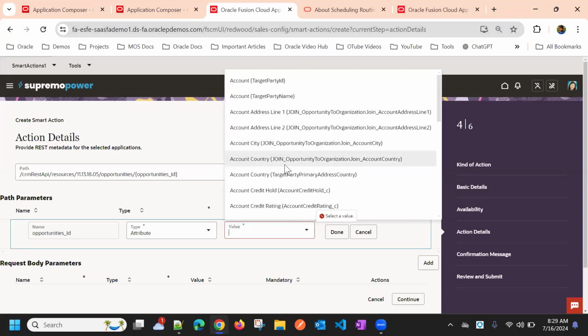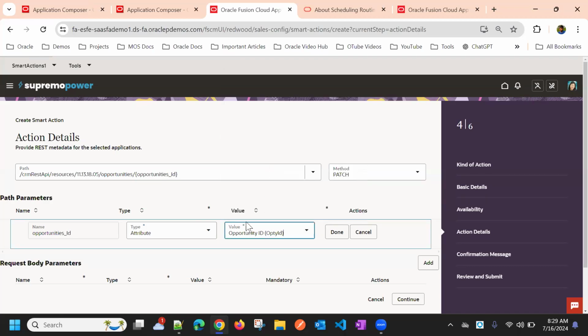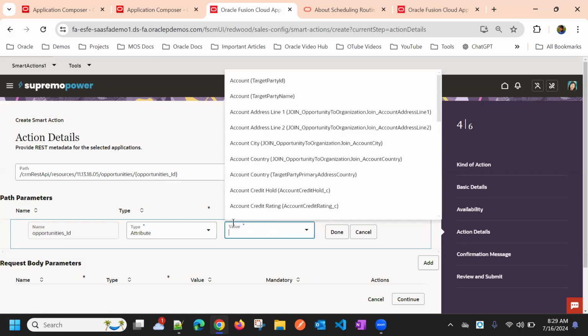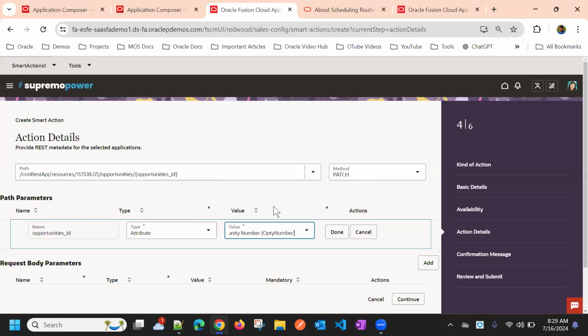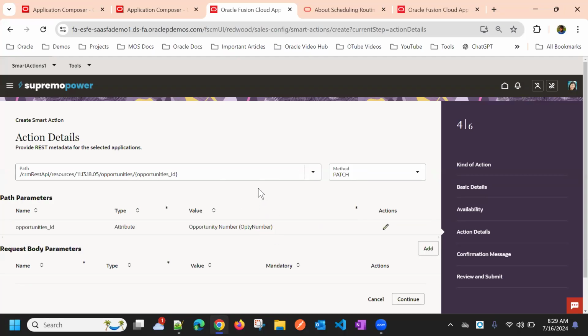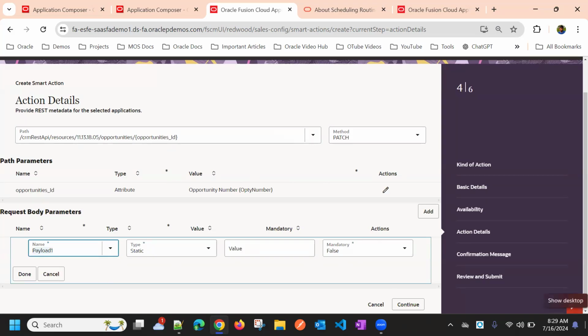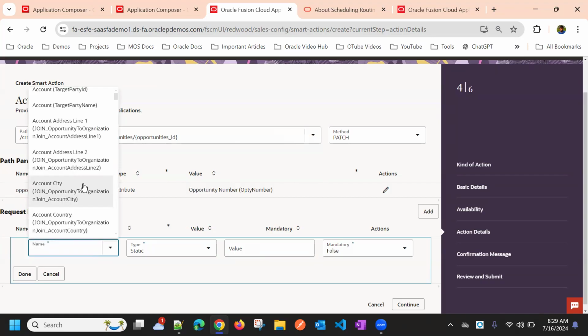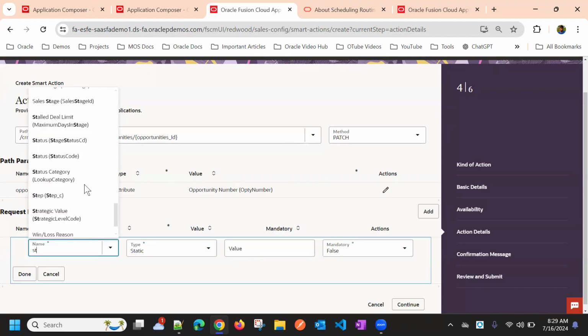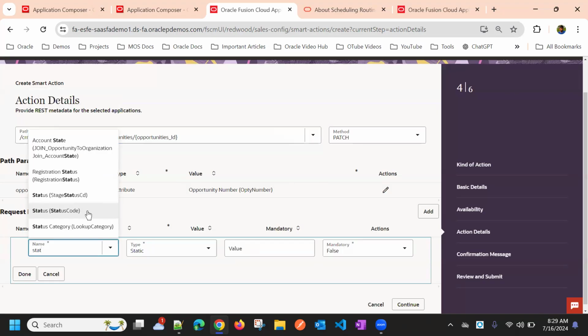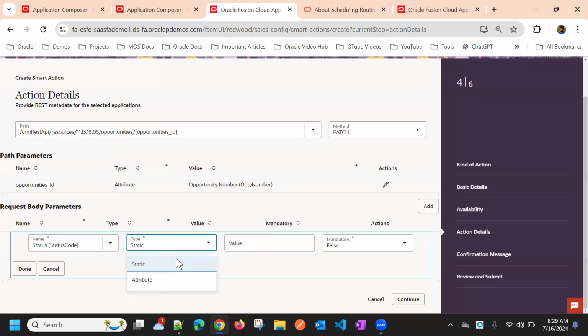And then here I'll patch because I want to update. And we need to give the ID. So that is OptiID. Here, opportunity ID is Opti number, it seems. Because in REST, we can use opti number as the unique ID, I mean, primary key. Then in body, you can choose the payload. Status. So you need to give the status value.